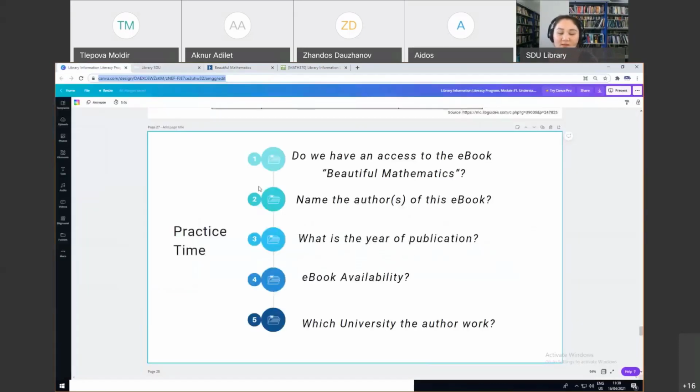So now we have answered all these questions. All these things you can do by yourself by accessing library databases.